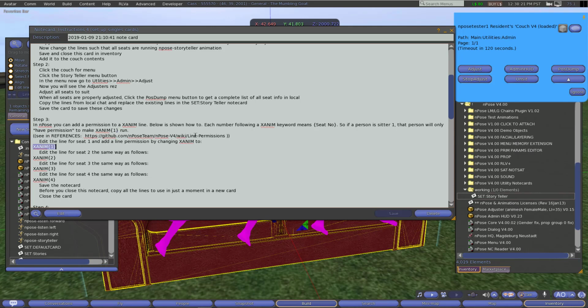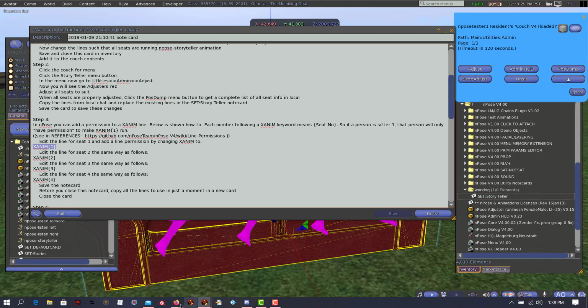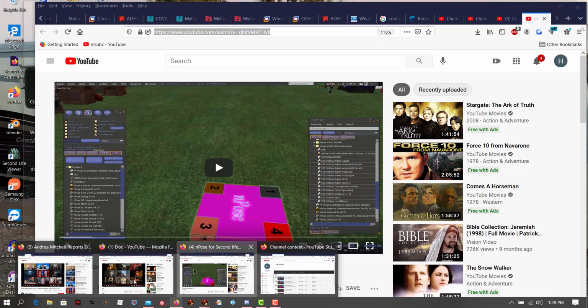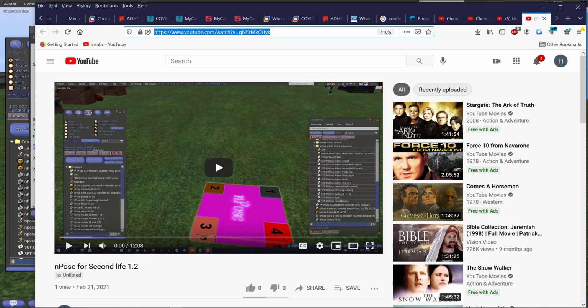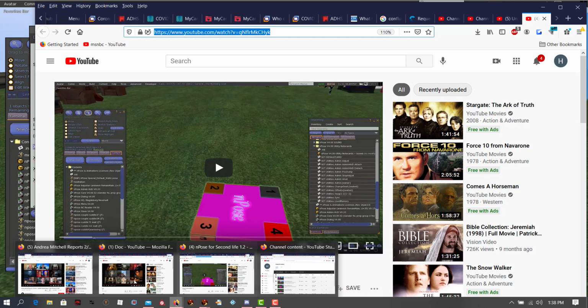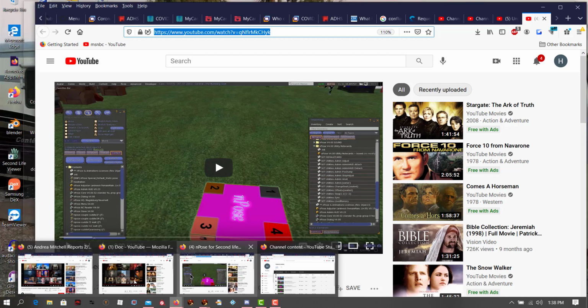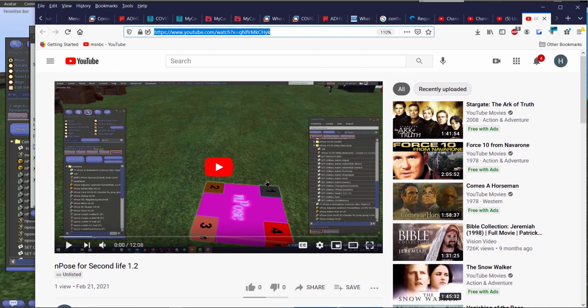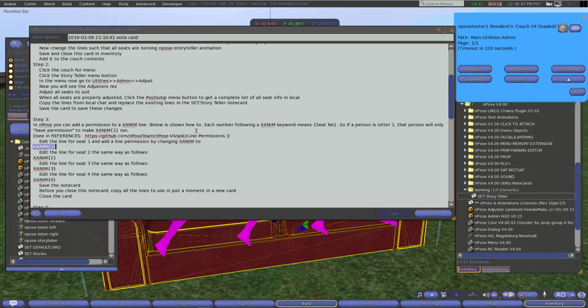It says see the reference in line permissions. We can do that real quick. That's not what I want to see. Oh, that's here. Okay. So if we go to HTTPS, line permissions, copy this.